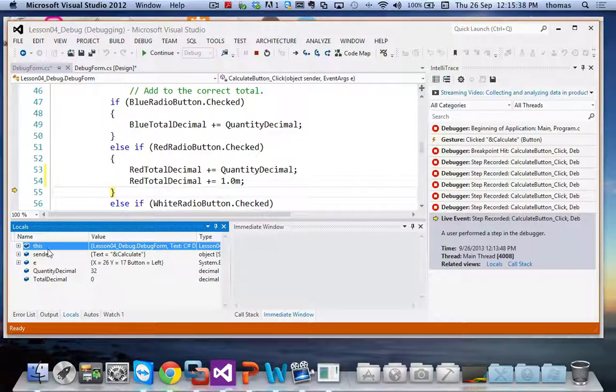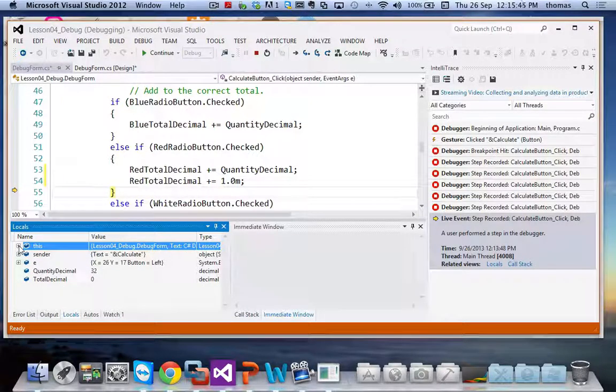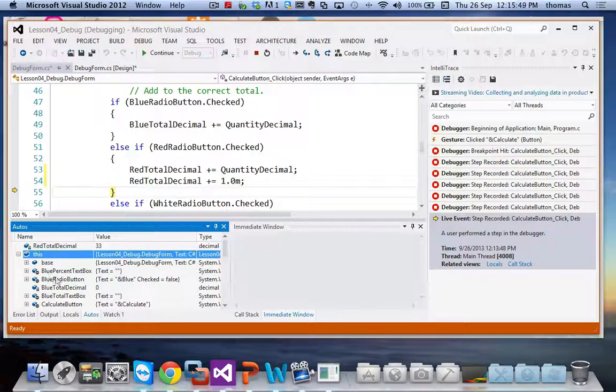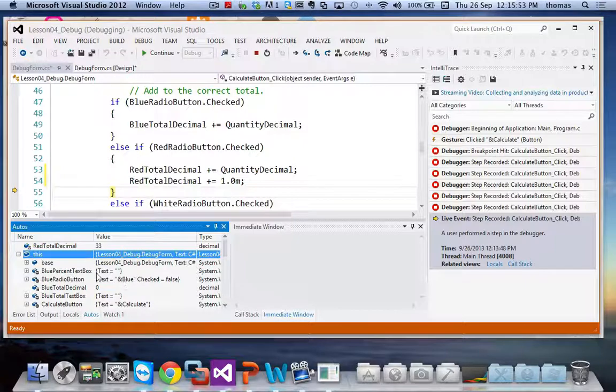Now, if you notice, there is this variable here too. So worst case, I could open this up too and see all of them here. So both windows kind of do the same thing. The autos just automatically goes to all the code, or all the variables.